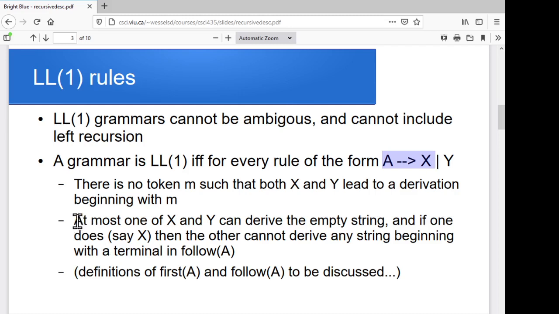So this is the rationale for this second part. We describe this in terms of follow A. So this is going to be a set of characters that can come after A ends. So the things that can immediately follow whatever A turns into.